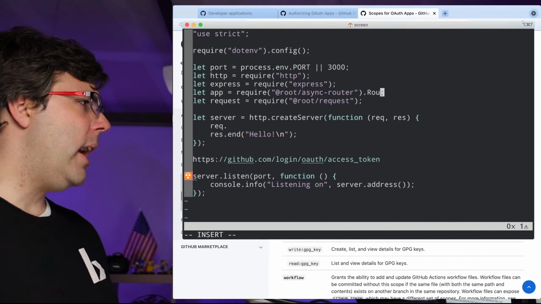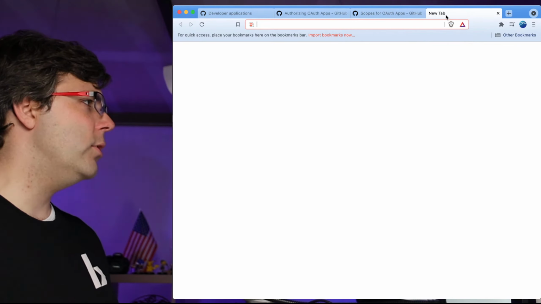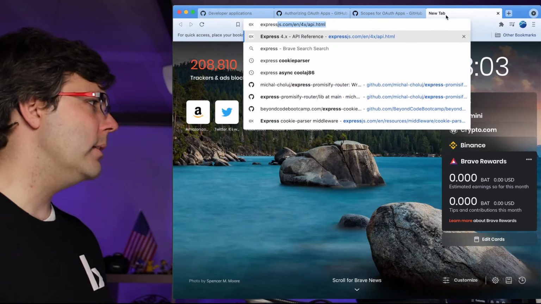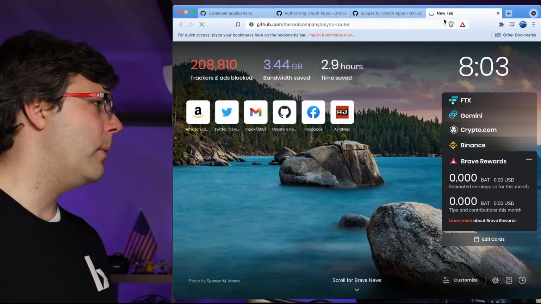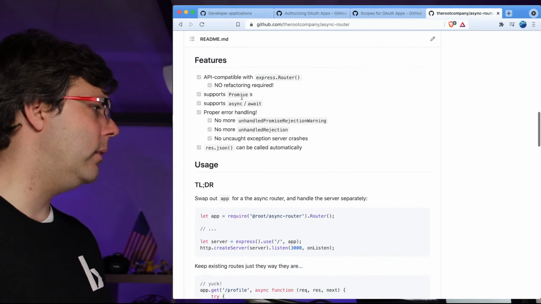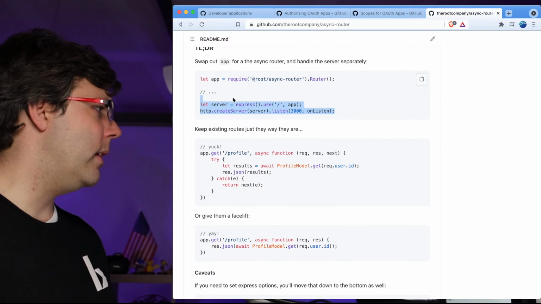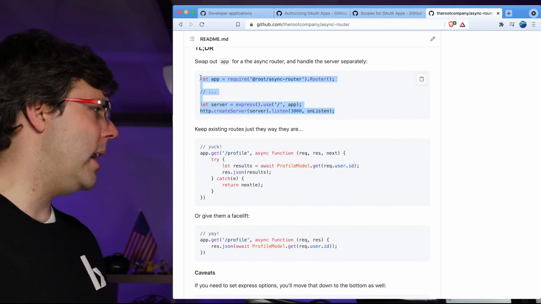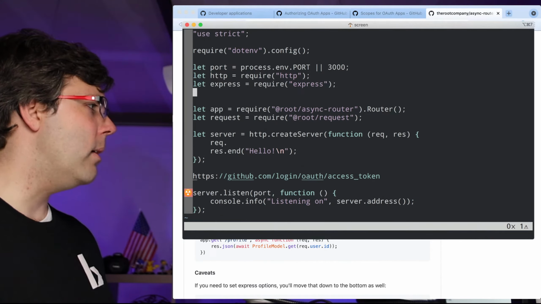So here we had, what was it, router. I need to go look at the docs for that super quickly, because I don't hold all this stuff in my head. No one does. There we go. Let's look at async router. I could probably just copy this boilerplate right here. That looks good. Is that it? Yeah, that's probably what we want right there. So let's just copy this little itty bit of boilerplate.